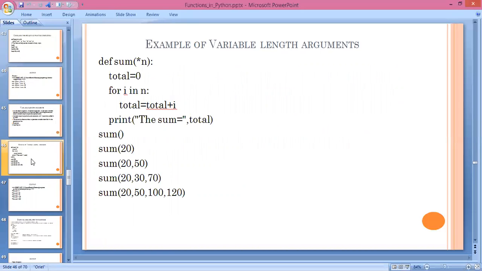Let's suppose we have to find out the sum of n numbers. The first time we call the sum function, that is sum with brackets open and close, automatically the value of n will be 0. Total is equal to 0, for i in n, total is equal to total plus i, that is 0 plus 0, sum is equal to 0, it will print 0. Next time I am passing 20, automatically the value of n will become 20. Total is equal to 0, for i in n, the first time the value of i will become 20. Total is equal to 0 plus 20, sum is equal to 20.